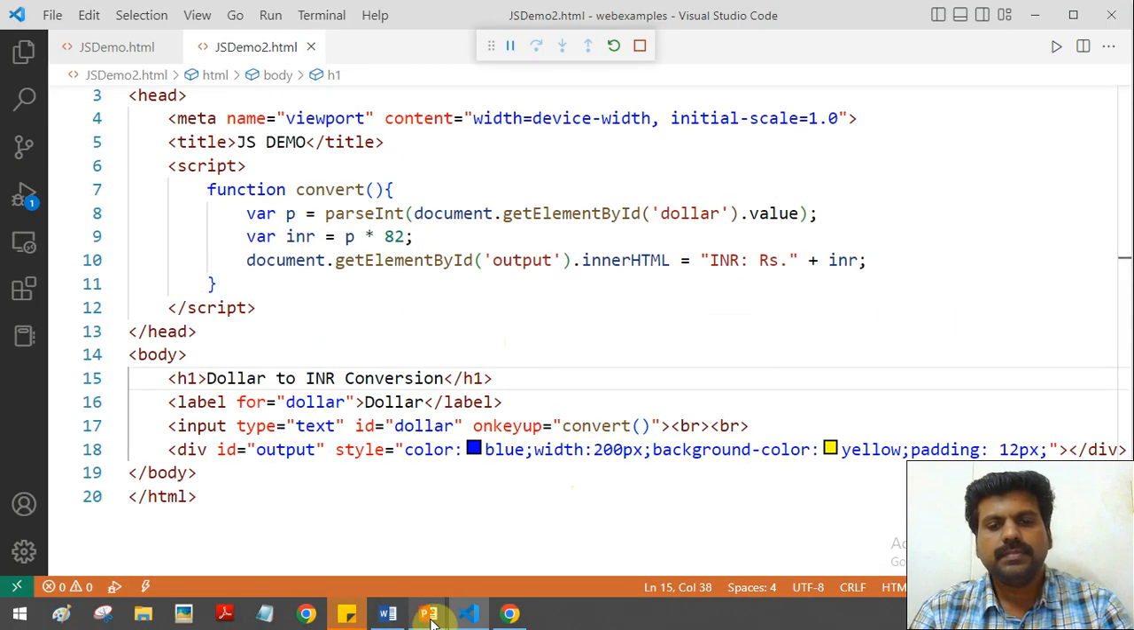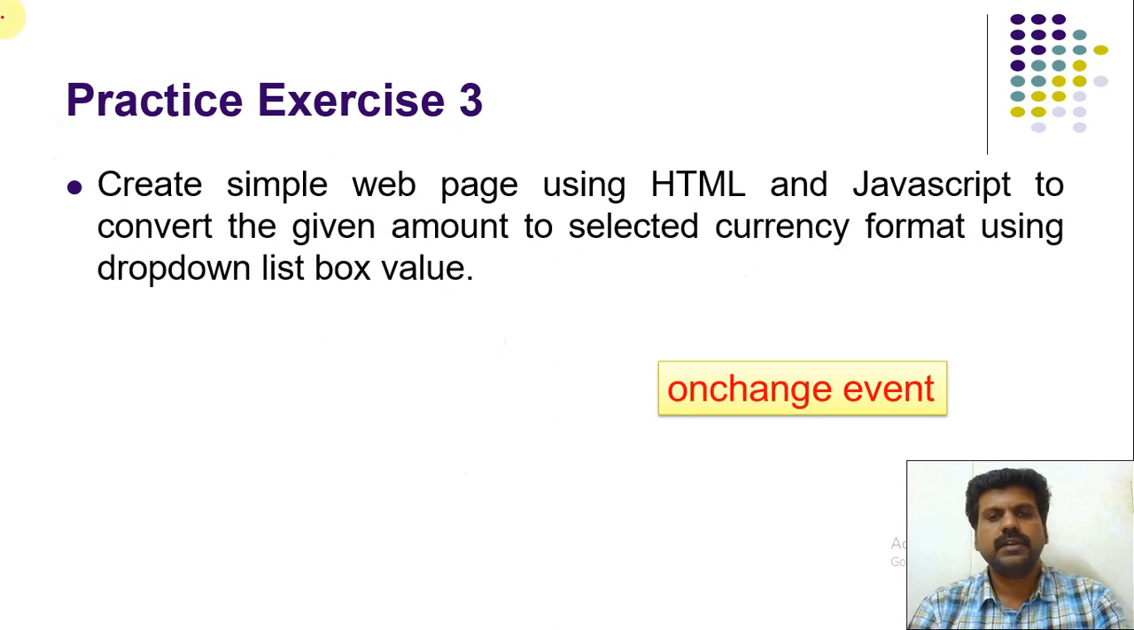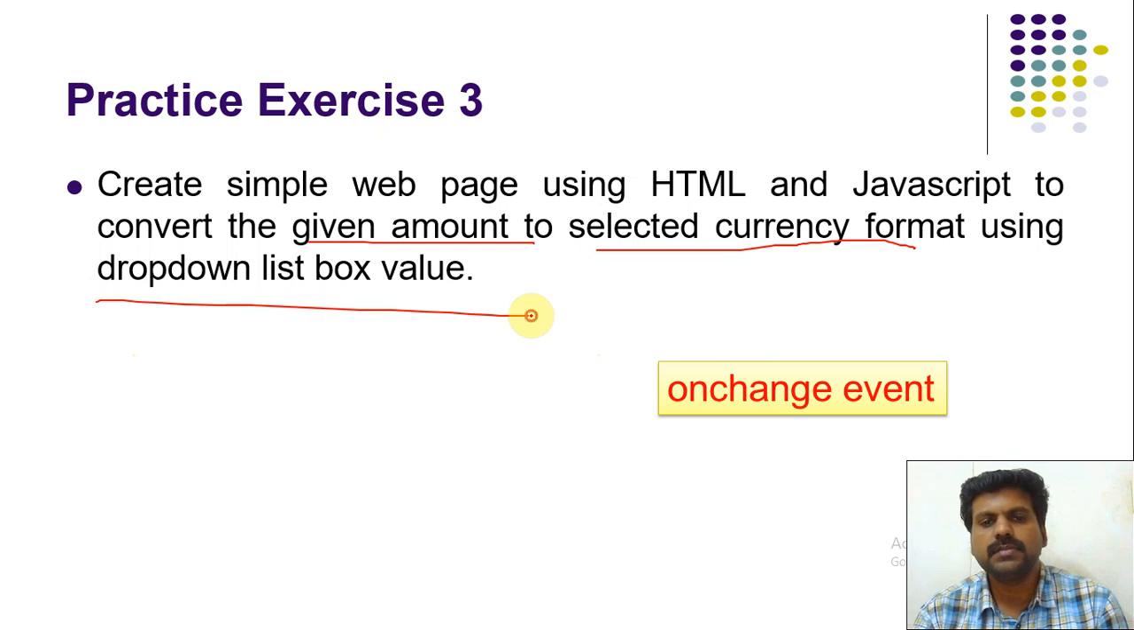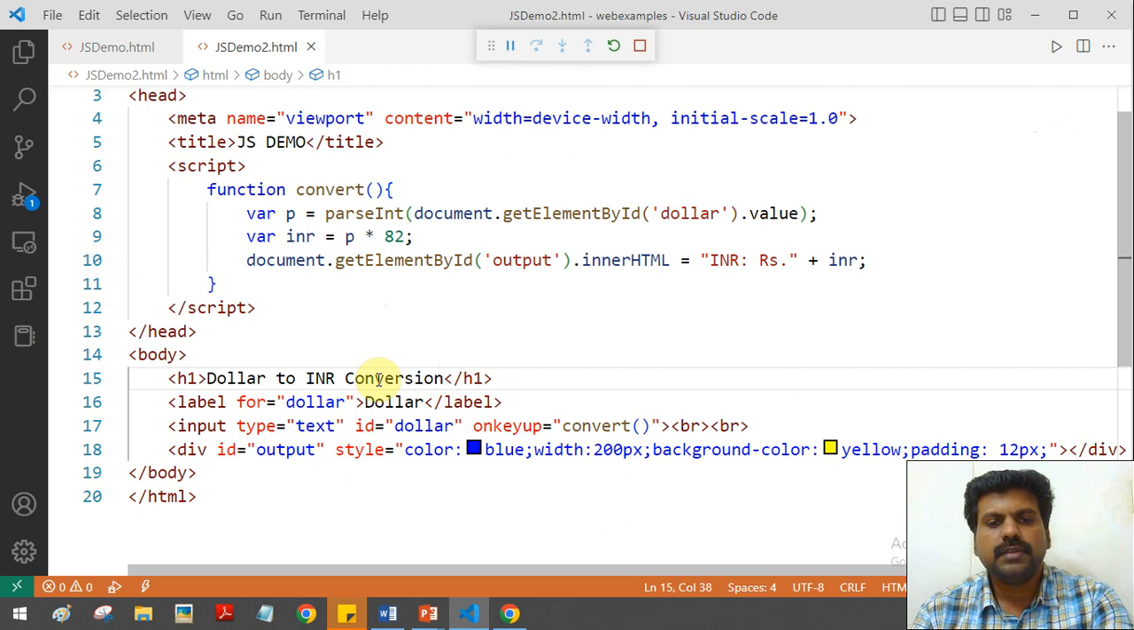The next thing we are going to practice is onchange. Take the same program. What if we want to convert to multiple different currency formats? For example, I'm converting to INR, and I want to convert to another format also. You can take an amount and convert it to the selected currency format, whichever currency format I select in a drop down list box. In that case, we can modify the same program.